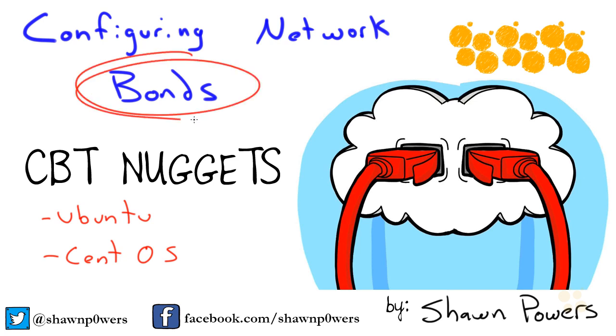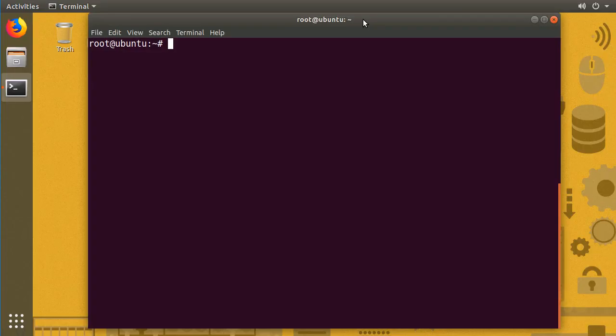Once you know the type of bond that you want to set up for your two or more Ethernet connections on the computer, configuring them is pretty straightforward, although it's drastically different depending on whether you're on Ubuntu or CentOS. So I'm going to show you how to do it on both, and then show you also how to test it to make sure that the bonding modules are working.